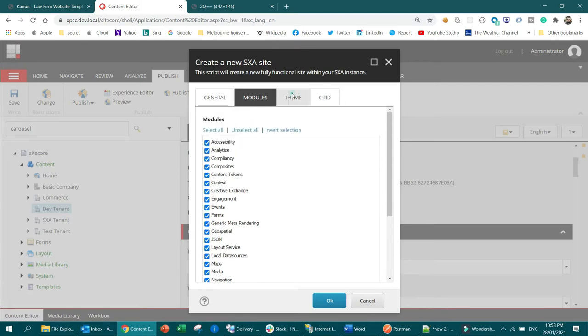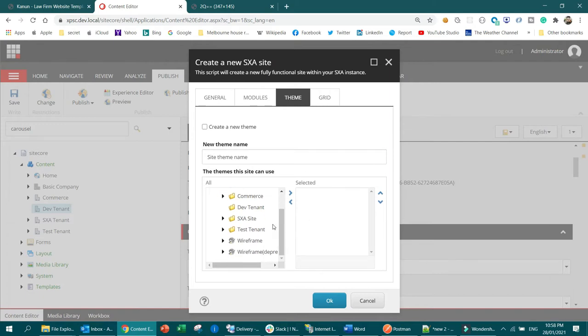So for now we are going to take everything, and the theme, which is very important. We are going to take the wireframe theme. Why? Because SXA enables developers and front-enders to work together, which means a developer can work with the wireframes. I'm talking about the backend developer, the Sitecore developer. They can create different components, different layouts, different modules, and they can provide some sort of wireframe template. It means you will not see the real design, but a sort of skeleton of the main design, right?